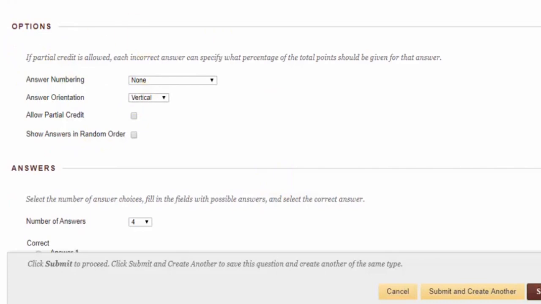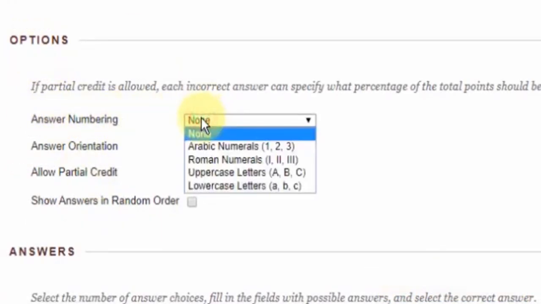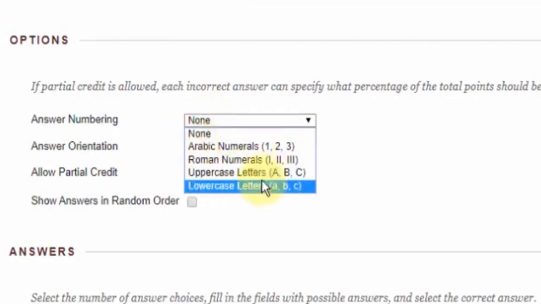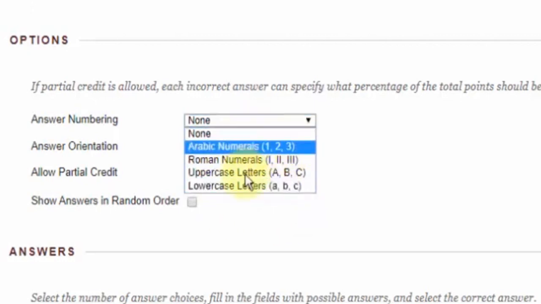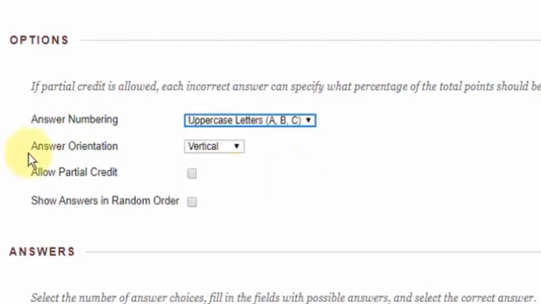Underneath that, we have a couple of options here. So how do you want the answers to be represented? Through A, B, C, capital case, lowercase, 1, 2, 3, or Roman numerals. This is all preference wise. More widely used is the ABC option. You can click whether you want the answers to be laid out horizontally or vertically. Again, that's more of a style preference depending on how long your answers are.